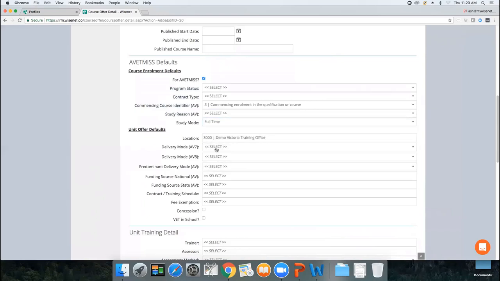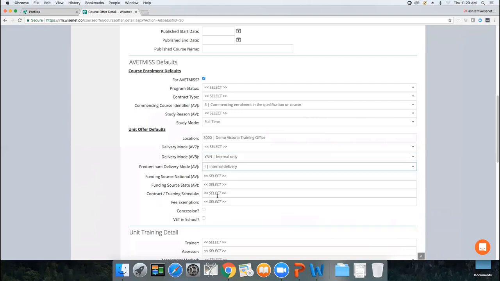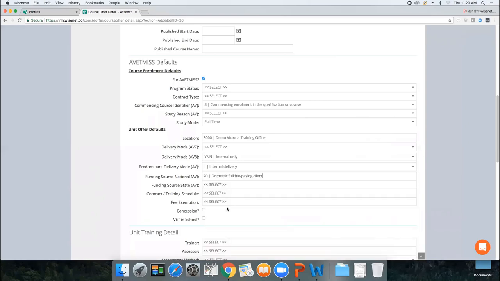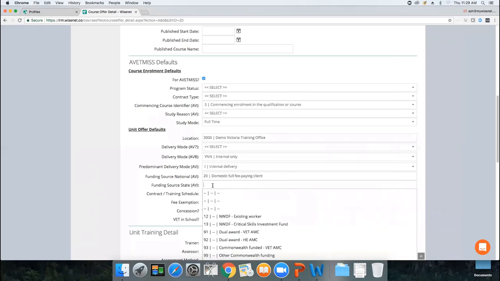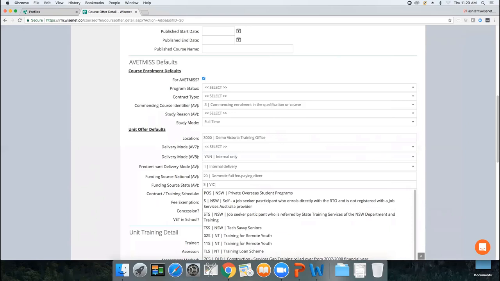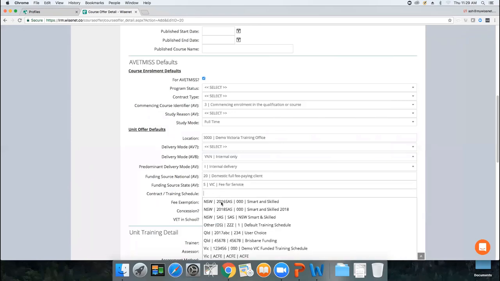Choose the location. You don't have to do the AV7 anymore because it's EVITMIS 8 from 2018, so I'm just going to put in the EVITMIS 8. So let's say it's completely classroom-based, so we go internal. The funding source national. Because it's a fee-for-service course offer, I'm just going to go with 20, domestic full fee paying client. And the funding source state. According to the state that you're going to deliver in, you will be picking up the appropriate funding source state. Of course, the training schedules as well.